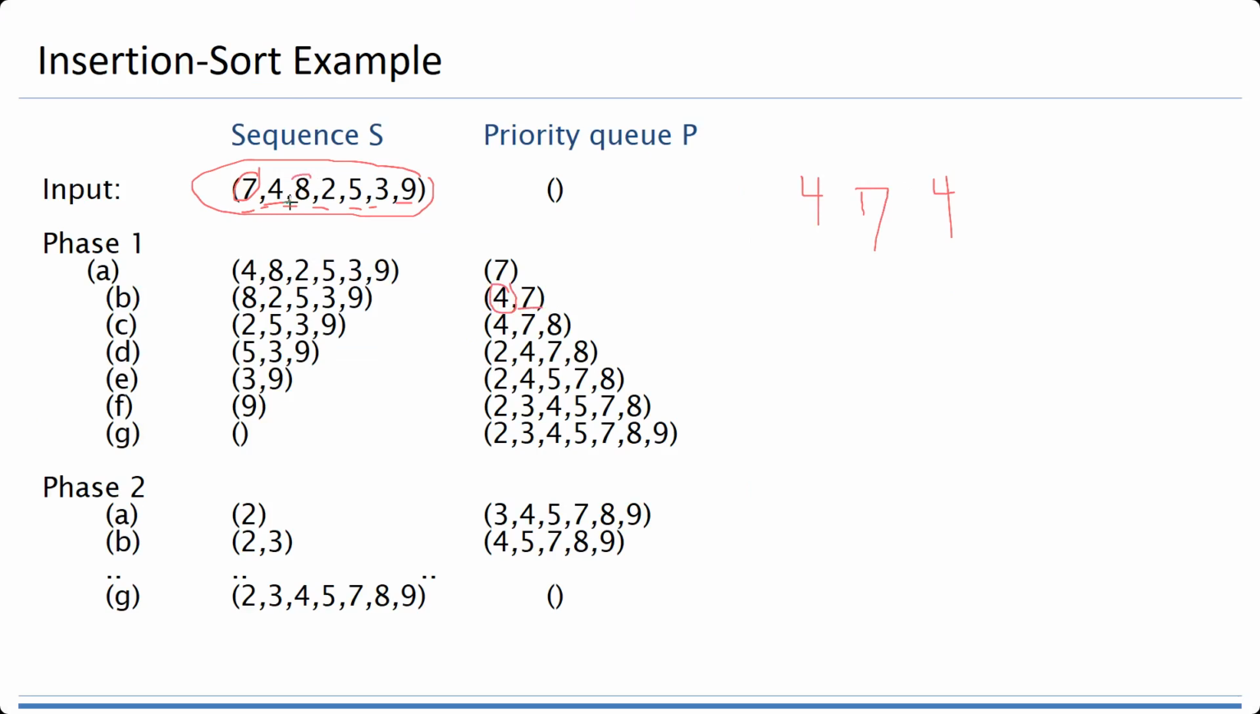And then I will remove 8. What is 8? Is it less than 4 or is it higher than 4? It is higher than 4. Then let's check with 7. 8 is less than 7 or higher than 7? It is higher than 7. Then we put 8.